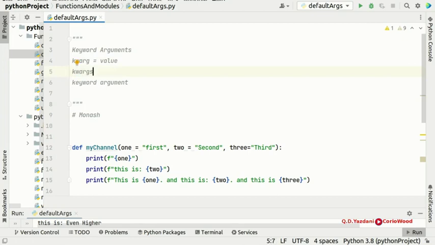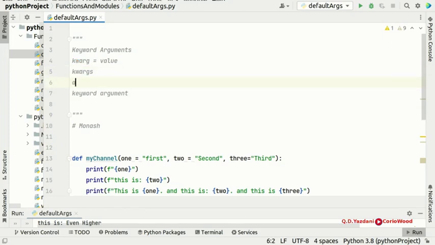In the next video we're going to see how to use keywords and keyword arguments, and how we're going to use args.